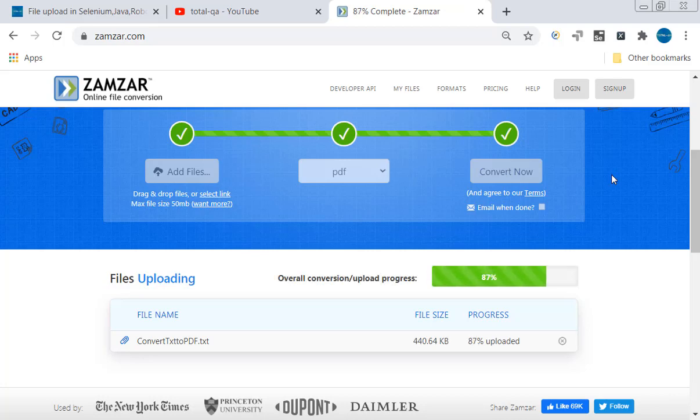So it takes some time and goes to the next page. You can see here it is refreshing. The title is 100% complete Jamjar. The title has been changed. Then after a few seconds, this file will be uploaded successfully. It will navigate to the next page.